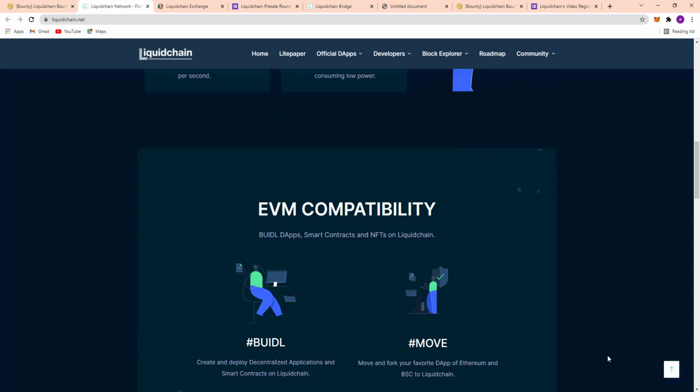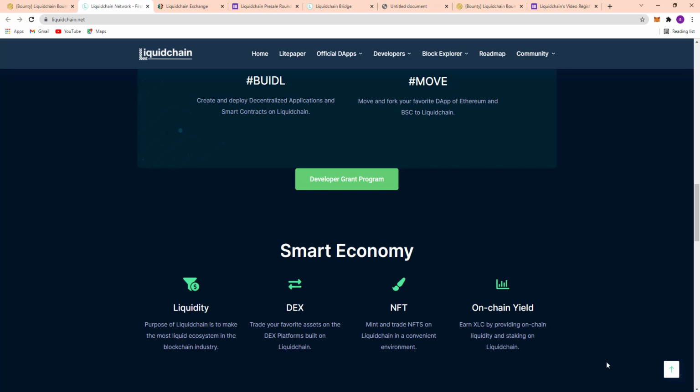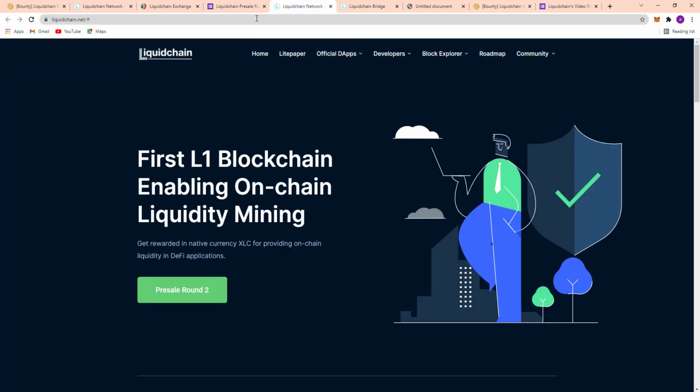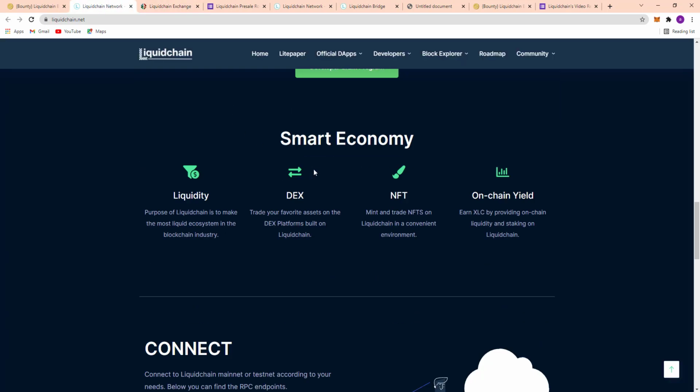EVM compatibility: build DApps, smart contracts and NFTs on Liquidchain. Build, create and deploy decentralized applications and smart contracts on Liquidchain, and move and fork your favorite DApps from Ethereum and BSC to Liquidchain. Here you can get another option, the developer grant program. I will show you what the developer grant program is, and then you can easily understand it. Here is their grant program, and it's their main website. There are other options I will show you: smart economy, liquidity, DEX, NFT, and on-chain yield.